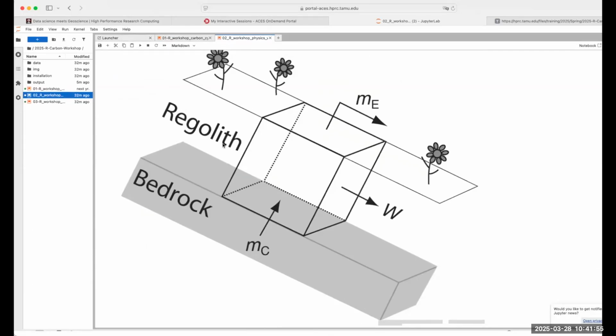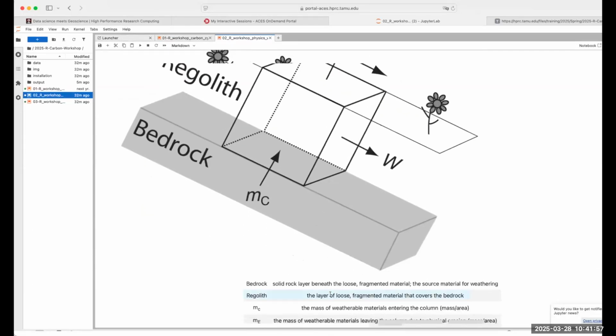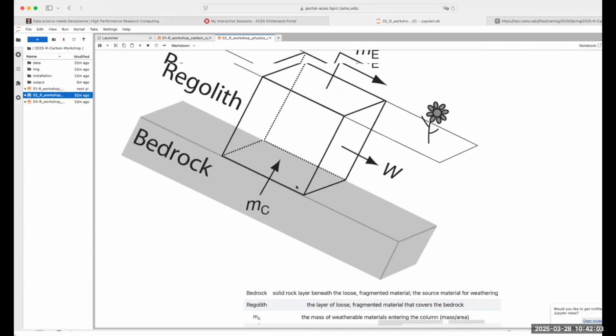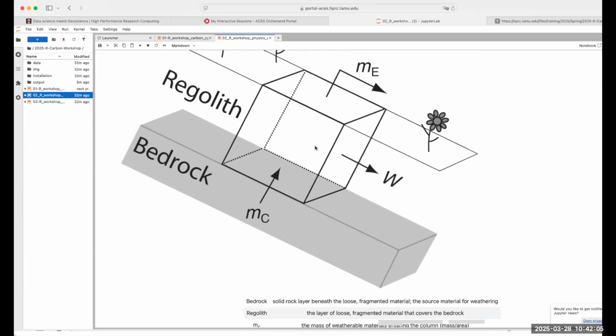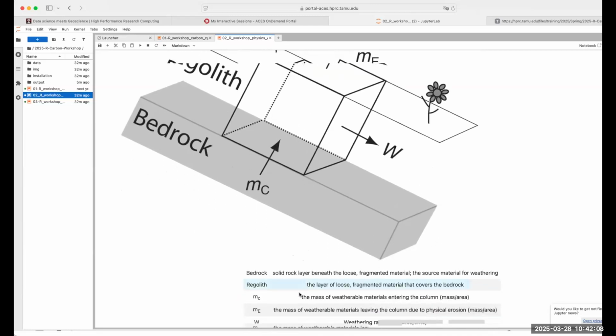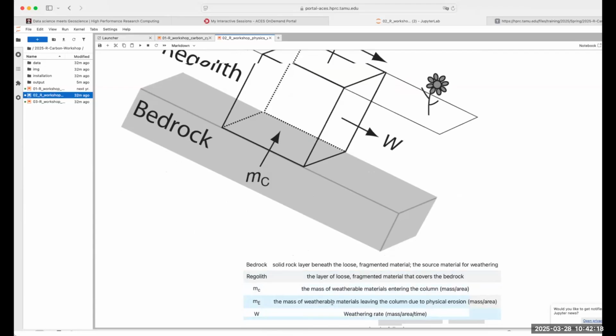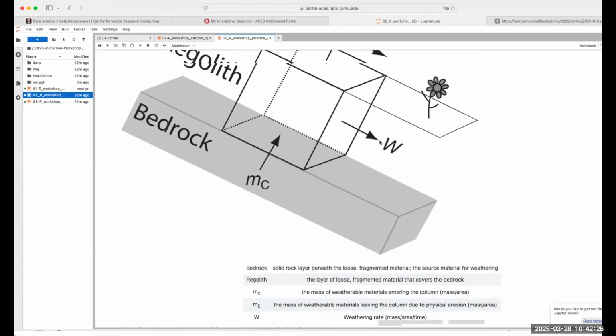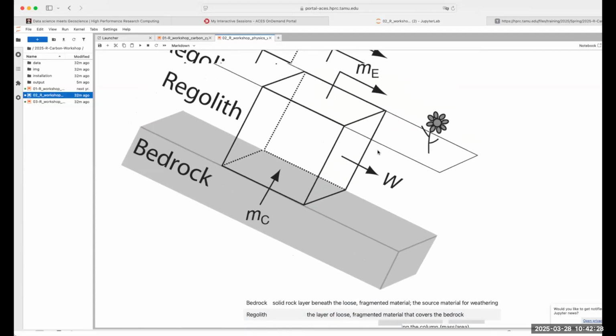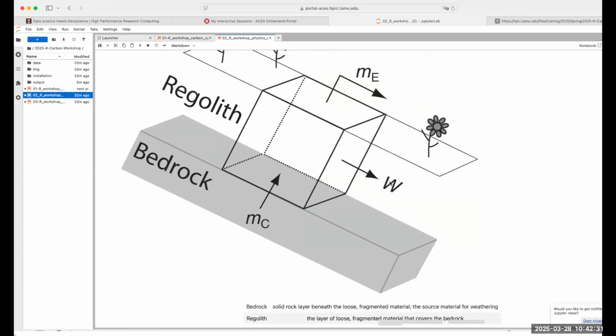And we have some regolith. Regolith is a layer of loose and fragmented material that covers the bedrock. We just assume the weathering mainly takes place in this region. And we have some fluxes: MC is the weatherable material moving from the bedrock to the regolith, and ME is the mass of weatherable material leaving this column due to physical erosion. And we also have the chemical weathering flux. The W here is what we care about.